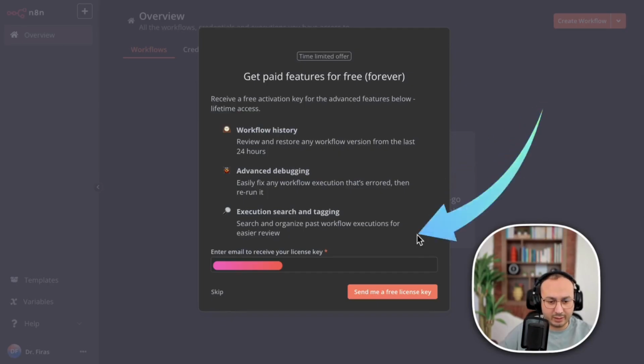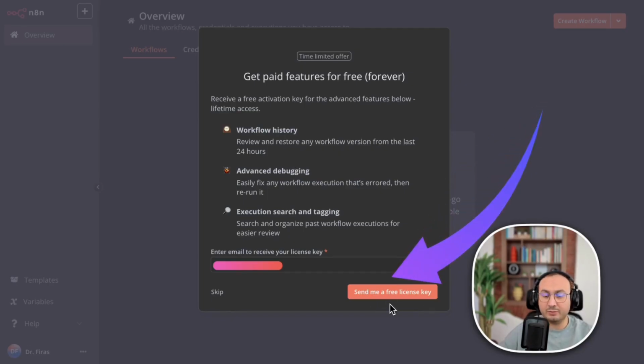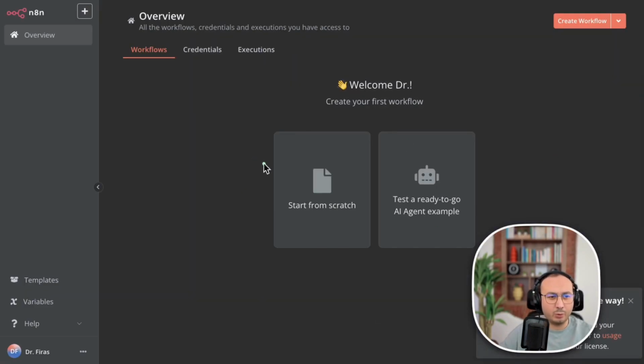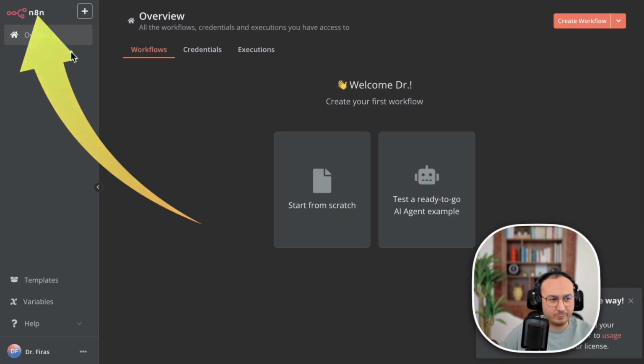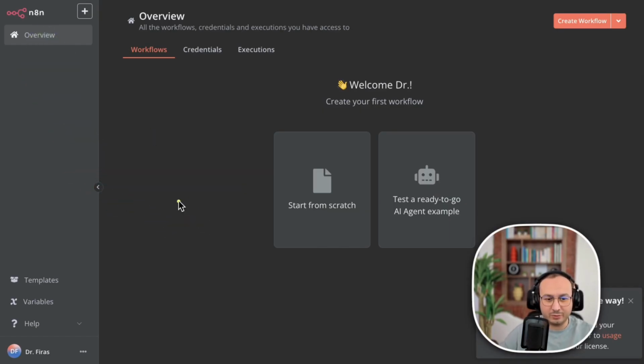There is the possibility here to click there to actually receive a free lifetime license key to be able to unlock the additional functionalities. I click on 5.5 to receive it in my email inbox. So there you have this free key. And off we go. I am on my n8n interface. Here is where I can create my different scenarios and manage everything related to workflows on this interface.